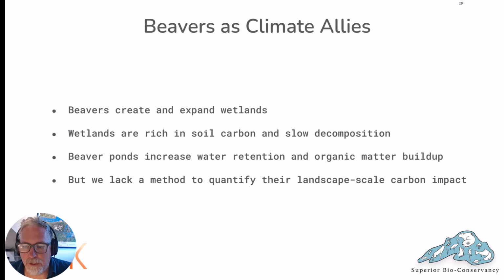So as we've discussed, beavers are ecosystem engineers. Their ponds create wetland systems that store water, organic matter, and soil carbon. Despite their ecological role, we haven't had a clear way to measure the carbon storage potential of their landscapes at regional scales.